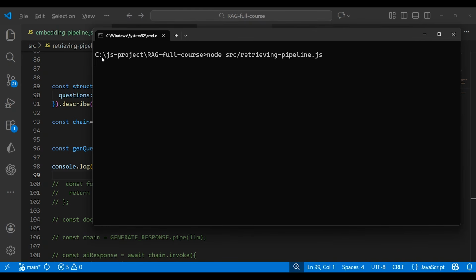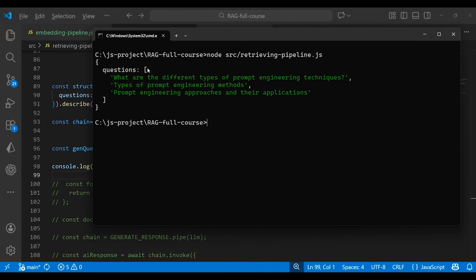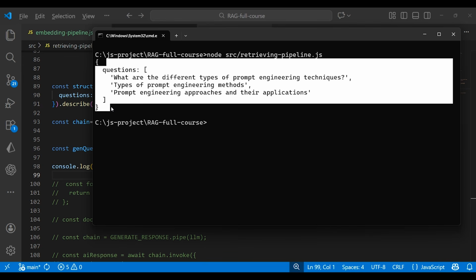Let's wait a bit. Yeah, you can see, guys, that actually we got an array of questions. You can see: what are the different types of prompt engineering techniques. You can see we have again types of prompt engineering methods, prompt engineering approaches, and the applications. Okay, you can see the LLM rewrote the query, transformed the user query for better retrieval. Now what I'm going to do is use these questions in order to get the response.